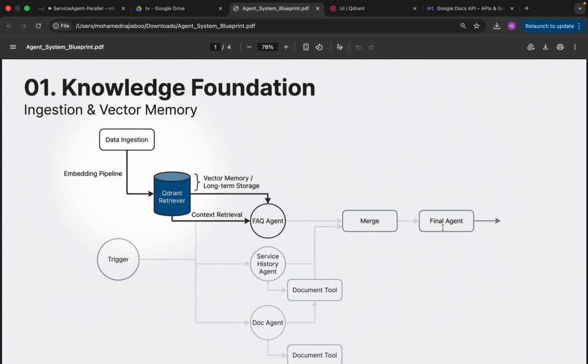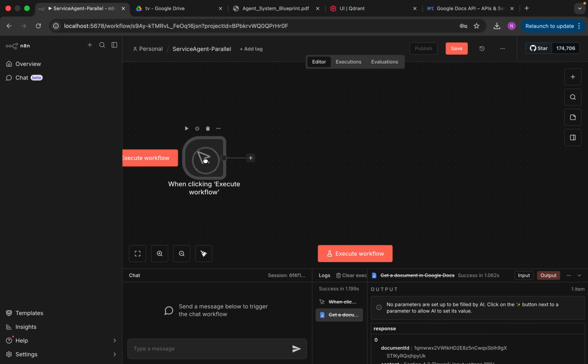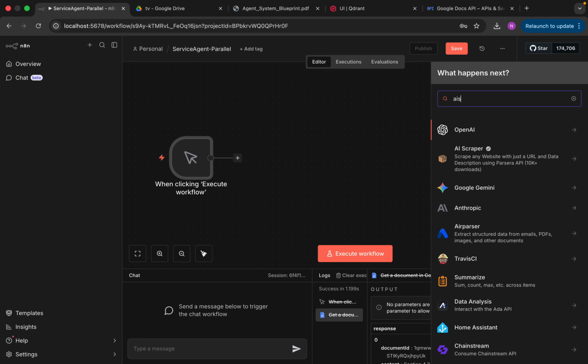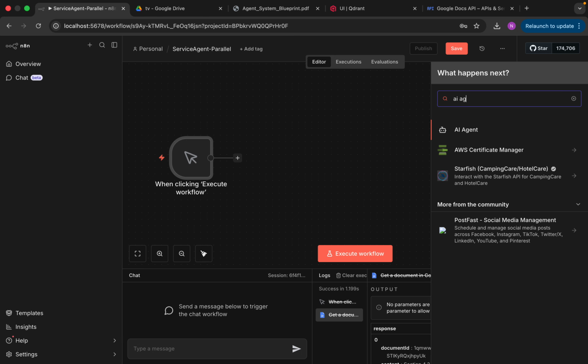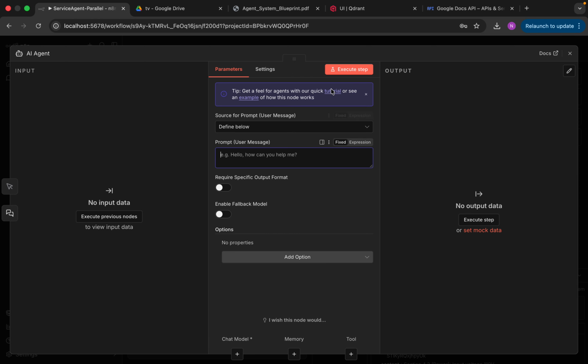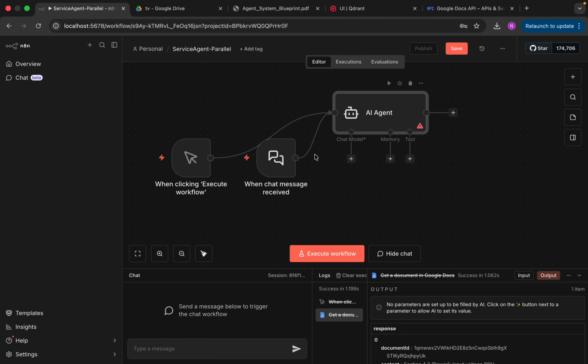For that, the first agent, the FAQ agent, we have already created the Qdrant retriever for this one. So first let's connect the FAQ agent. Here we can start triggering manually for ease. Now I can select an AI agent. The AI agent can be selected. I can put some text here.